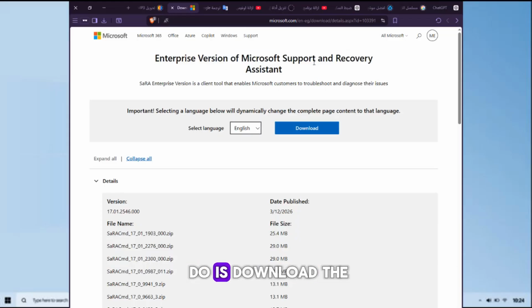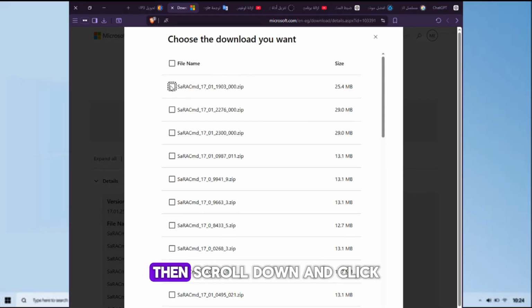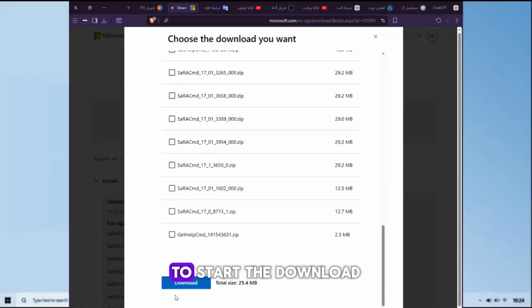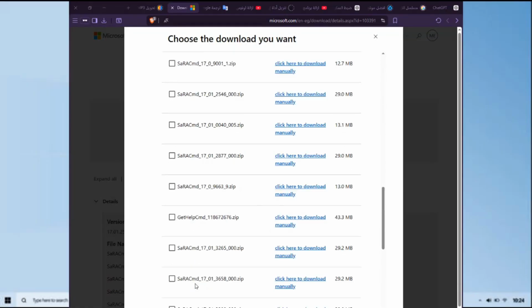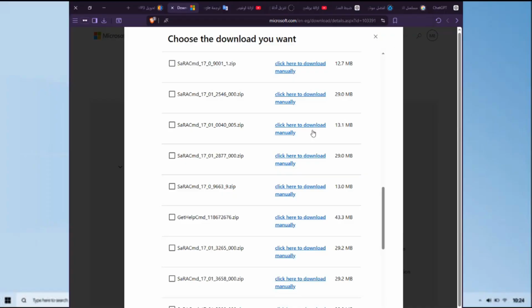All you need to do is download the Microsoft Support and Recovery Assistant tool. I'll leave the download link from the official Microsoft website in the first comment. After opening the website, click on Download and select the latest version. Then scroll down and click Download to start the download process. Once the download is complete, install the tool on your computer.